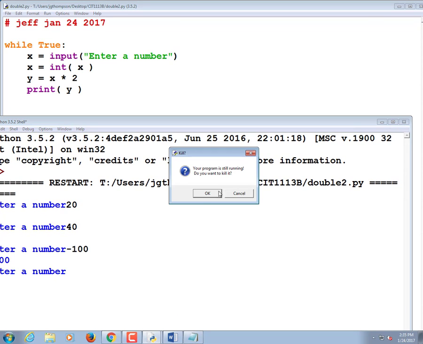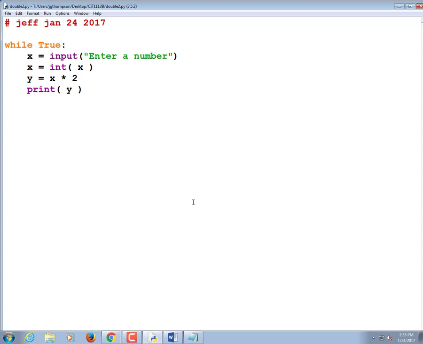When I run mine, I just get the number that I put in. I don't get the number times 2. It could be, let me come look. I don't see my error. Okay.